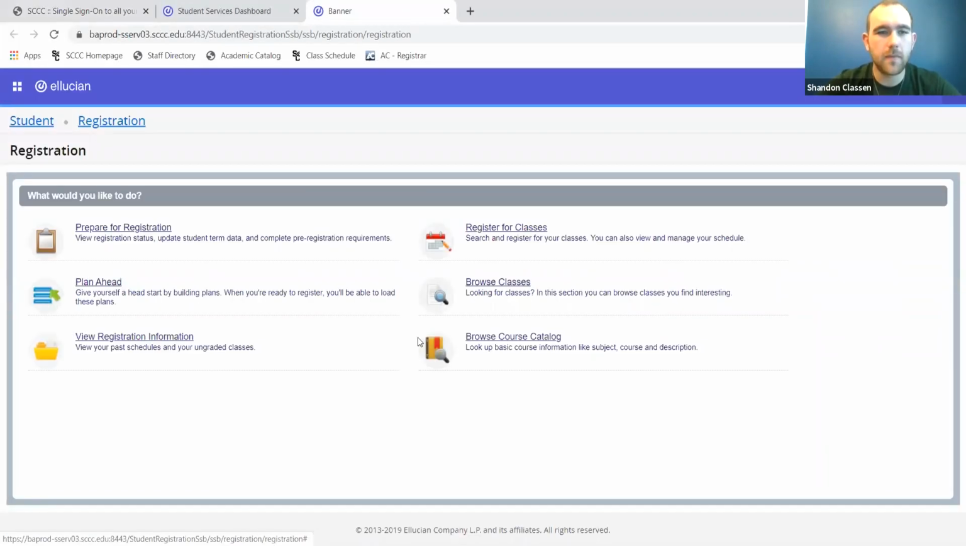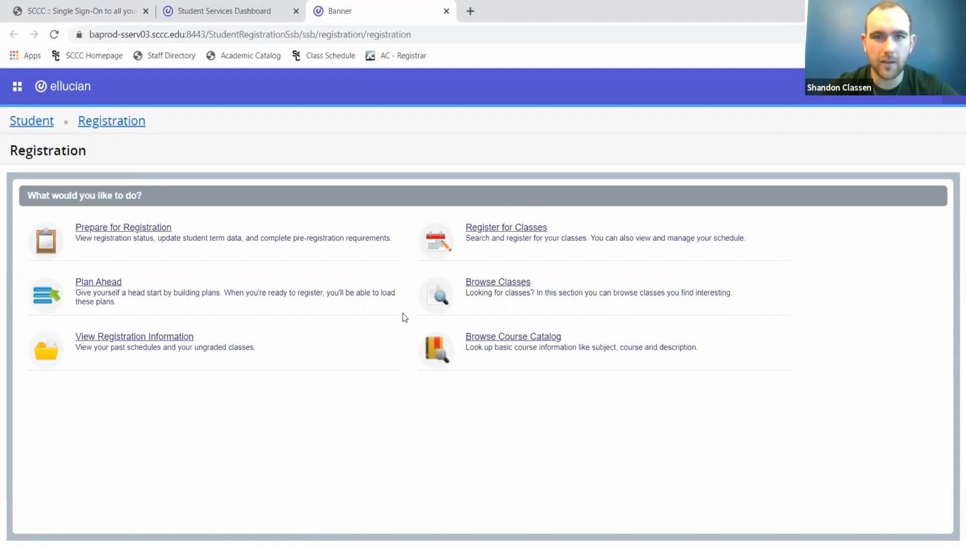Okay, and then there are two things that you're going to want to utilize when you're looking at classes. The first thing you're going to want to use is plan ahead. So we'll go ahead and plan our classes, and then we'll come back and we'll register for them in a little bit. So go ahead and click on Plan Ahead.